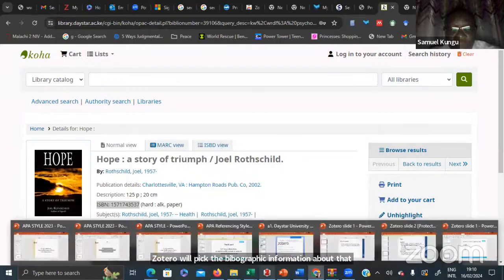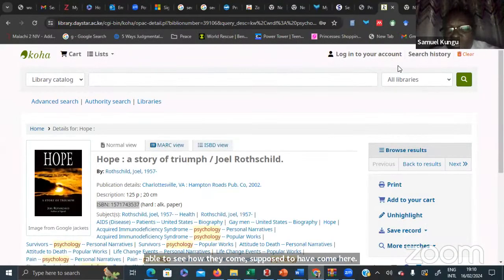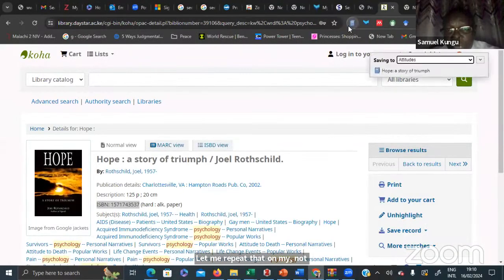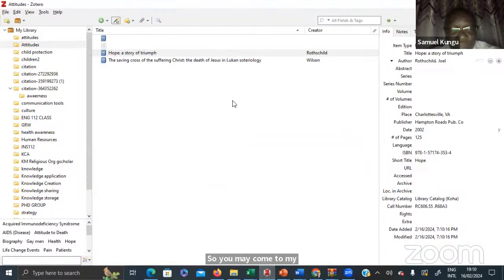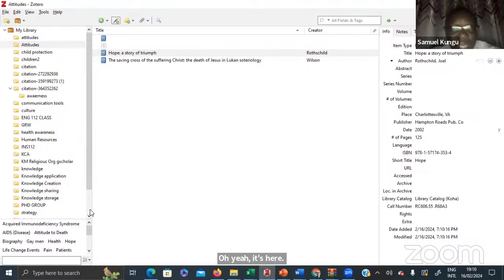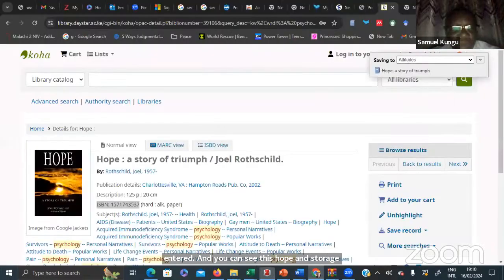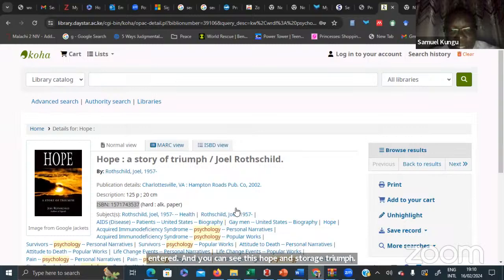And if you come to your Zotero now here, you'll be able to see, has it come? It's supposed to have come here. Let me repeat that. We are not yet there. We have clicked and we have saved it under attitudes. So if I come to my Zotero under attitudes, I should be able to see, oh yeah, it is here. So you can see the book has been entered, and you can see it is Hope and Story Triumph. It's already entered in my Zotero.